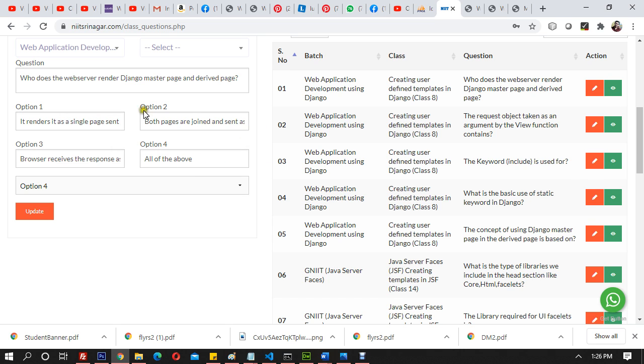The third question that you had problems with: how does the web server render the Django master page and derived page? It renders it as a single page sent to the browser. Whatever blocks you are using, for example a master page and a derived page, it is sent as a single page to the browser. Both pages, the master page and the derived page, are joined and sent as a single page to the browser. That's not a problem.